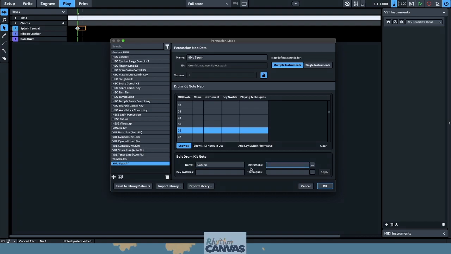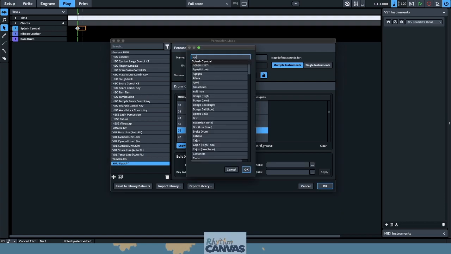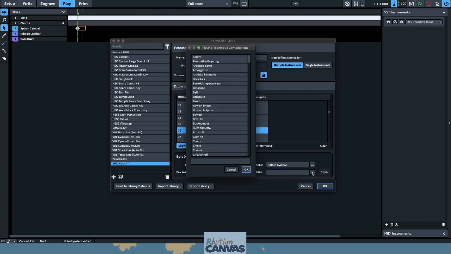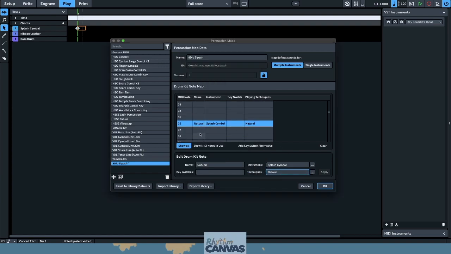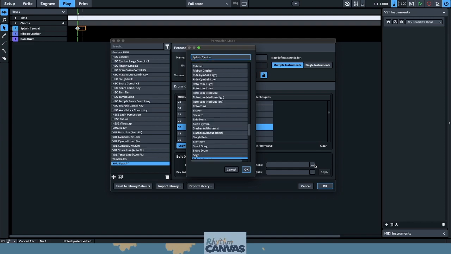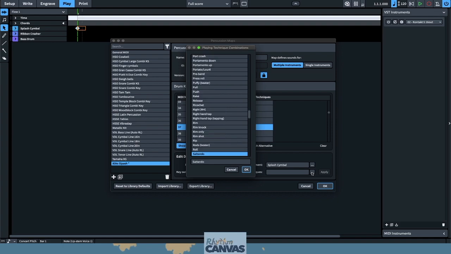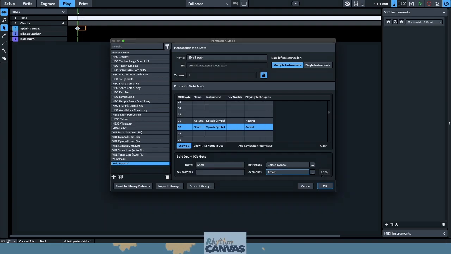And for playing techniques, we could say that this is the natural. And so anytime that we don't have an articulation, it's going to choose this sound. Cool. Then the next one we have is going to be a little bit stronger. That was our shaft sound. And you can name these whatever you want. And then on our playing techniques though, if we go under stick, there is shoulder, tip, butt, all that stuff. But we actually want that to have an articulation to it. So we're gonna say this is gonna be accent, all right?